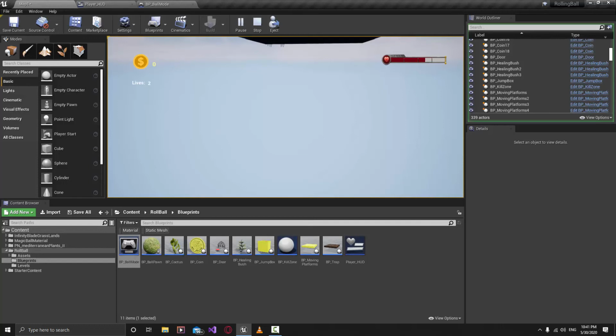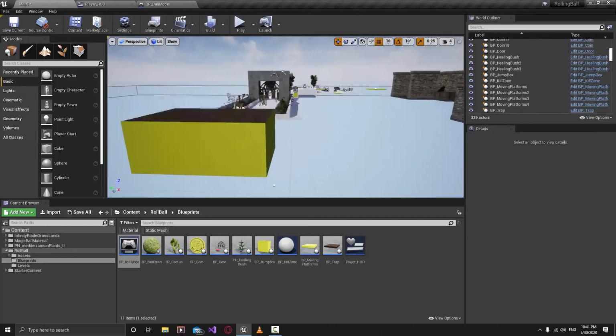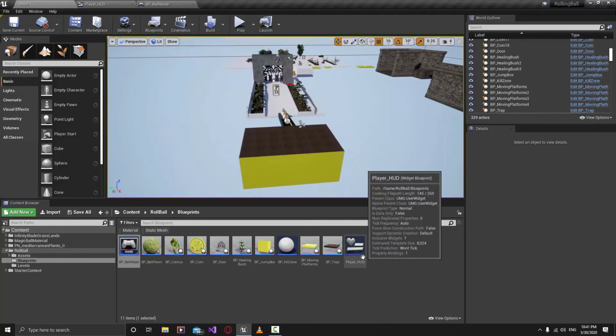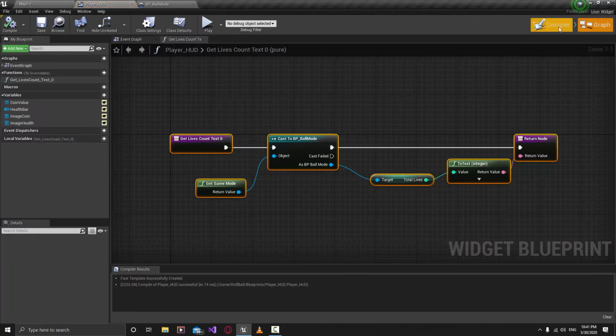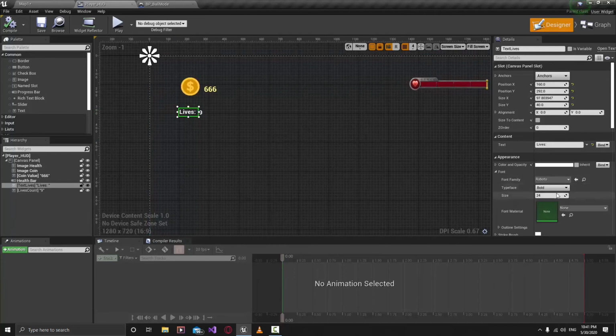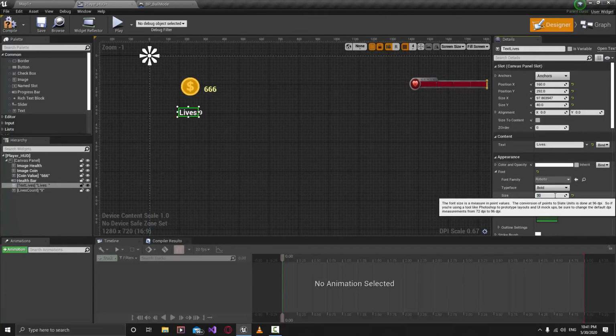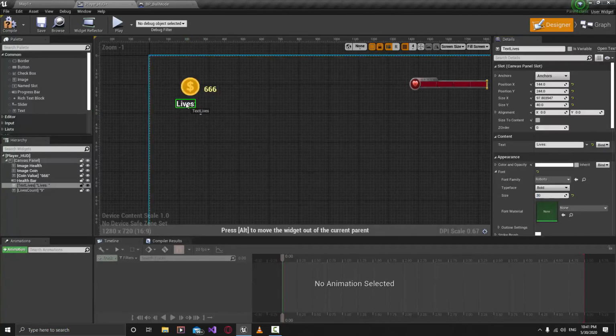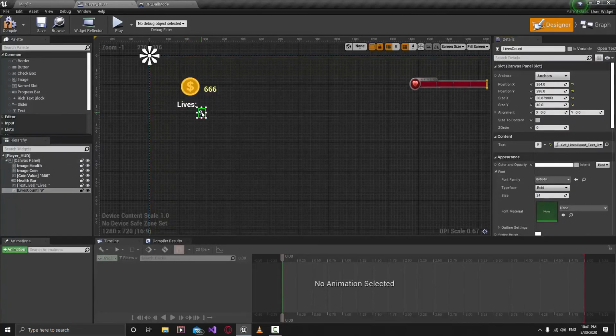Actually, I don't like the health bar, and I also don't like the lives. Let me make them a little bit bigger so that we can see them better. Let me go to the designer, and in the lives, make sure that the size is something like 30. Take it up a little bit, and that one as well.